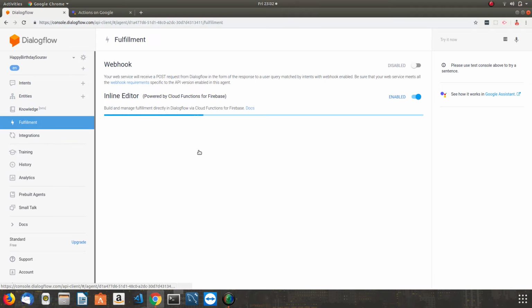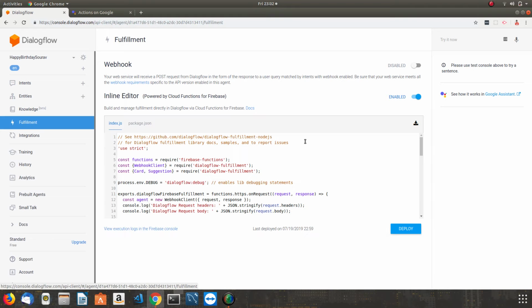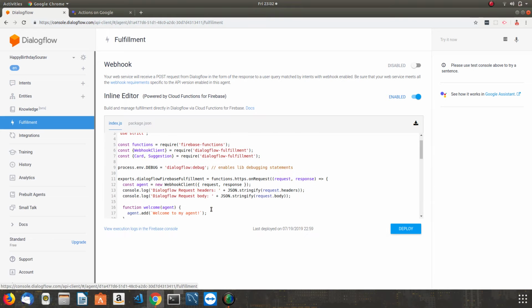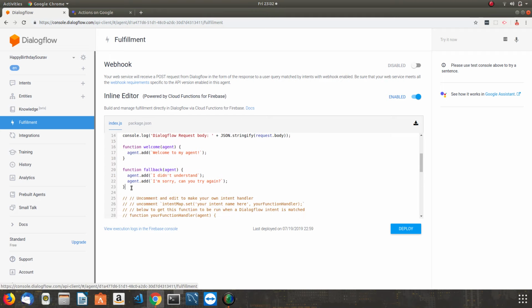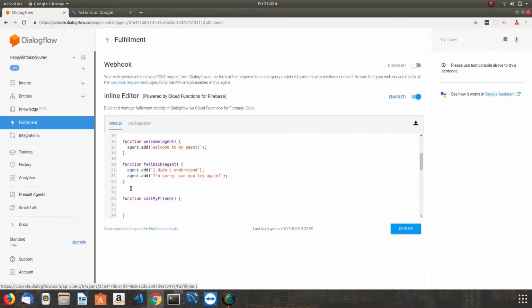Click on fulfillment, and it is going to load the inline editor from here. Now I'll create a function and call that particular function CallMyFriend, and I'll pass the agent as a parameter. Then we will call agent.add.